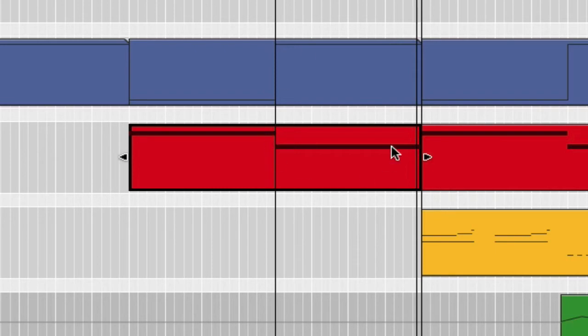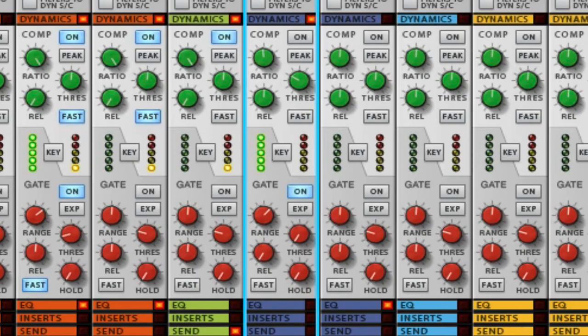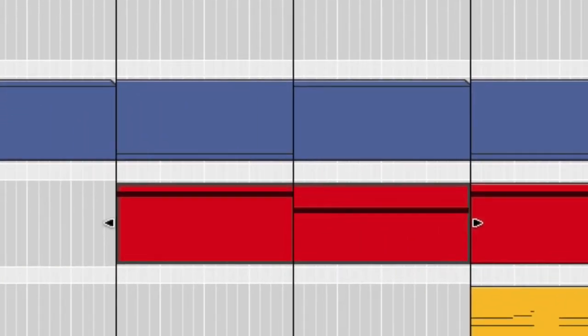So what I want to do is affect this part right here. So I'm going to go back here, and I'm going to turn on the key feature here. And we'll listen to this. I've got some automation here. It goes off and on. So I just want to affect this part right here. So now listen.